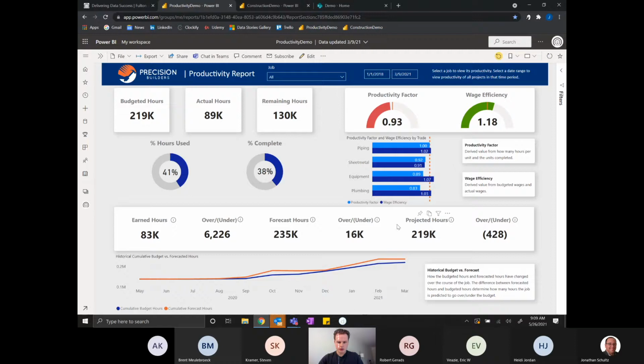Then I'll move down to the bottom portion of the report here. Earned hours is the amount of time it takes to complete each unit and how many units have been completed. So it's a way to see at this current stage where our hours should be, and it's at 83,000, but our actual hours are 89,000. So in this case, it would be 6,000 hours over the current budget.